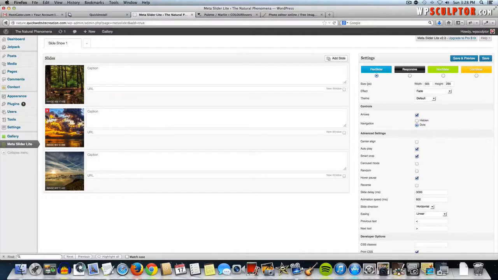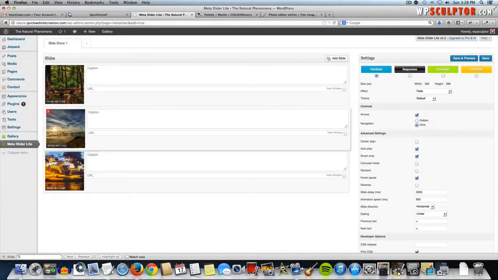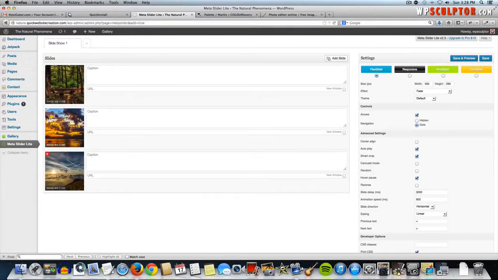Alright, so now we have our three slide images. To rearrange these, you could click, hold, and drag these in place and release them. But we're going to keep that in the same order that I had them originally. And now you have the option to give your slides a caption. I'm going to say view the blog. And on this one I'm going to say view the video page. And on this one I'm going to say view the image gallery.